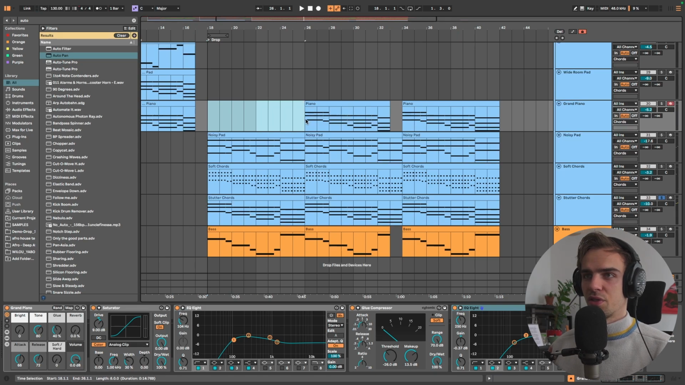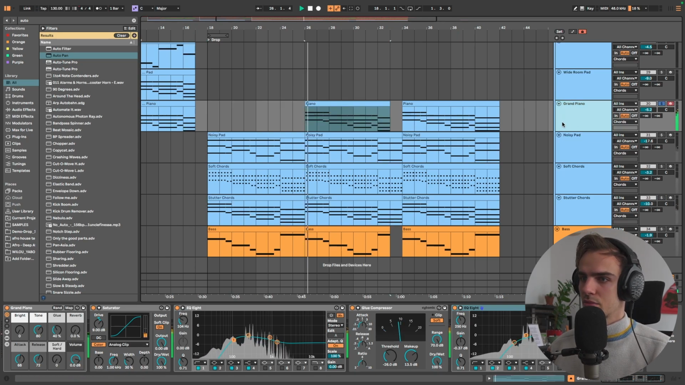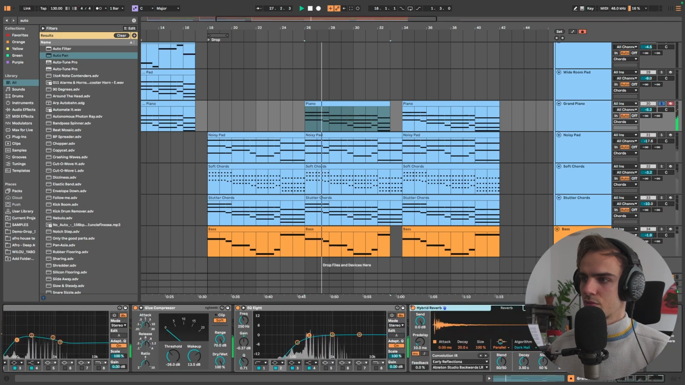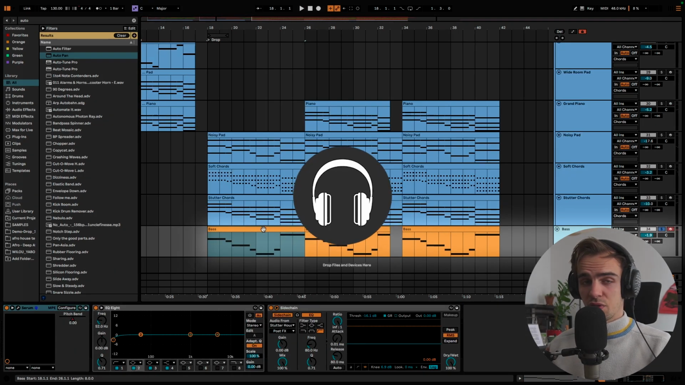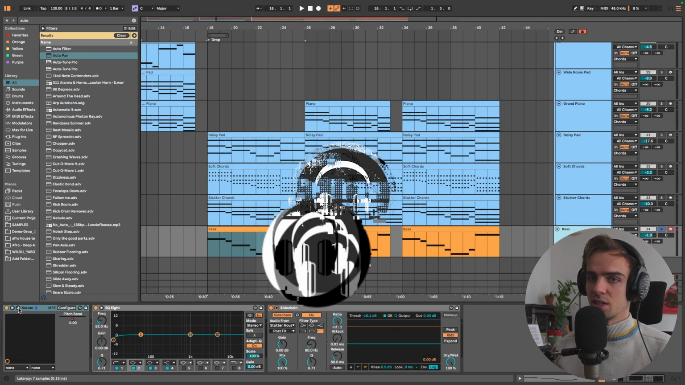And then after the first 8 bars, the piano from the intro comes in again. But this time I'm cutting out a little bit more of the low end and I'm also adding this reverb to put it a little bit more in the back of the mix. And then there's of course the bass playing underneath.